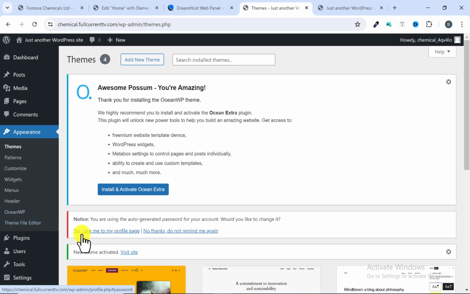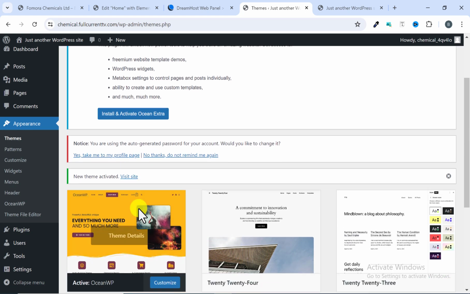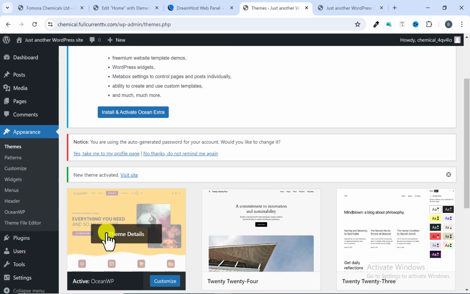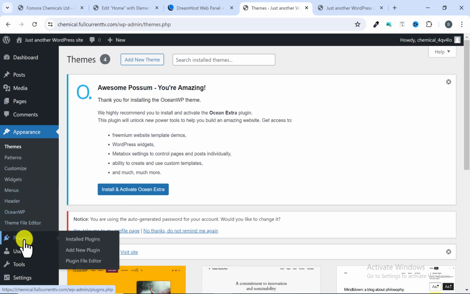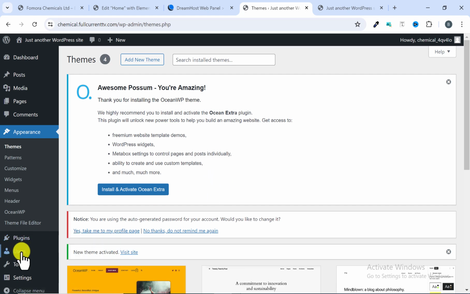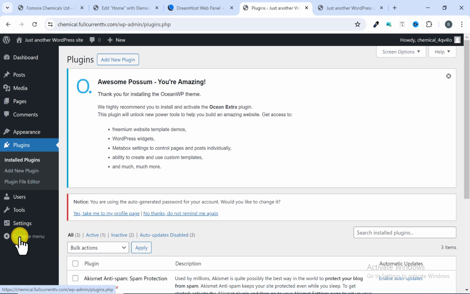All right, now after installing the OceanWP theme, you can see here we have install and activate Ocean Extra. So this is a plugin developed by the OceanWP theme that just gives extra functionality to your website. So you can either click here to install this plugin from here, or just go to the plugin section and install it manually. So I'll just come here and click on plugins.